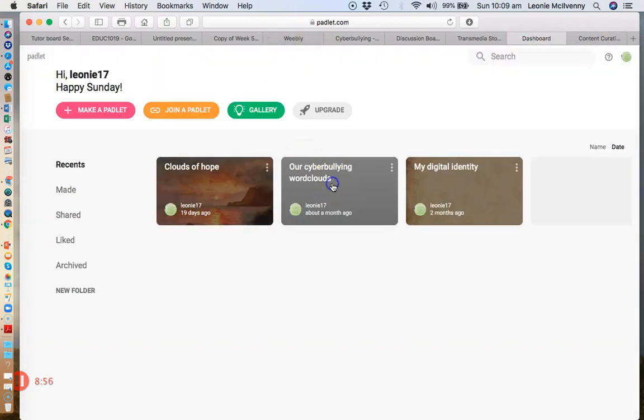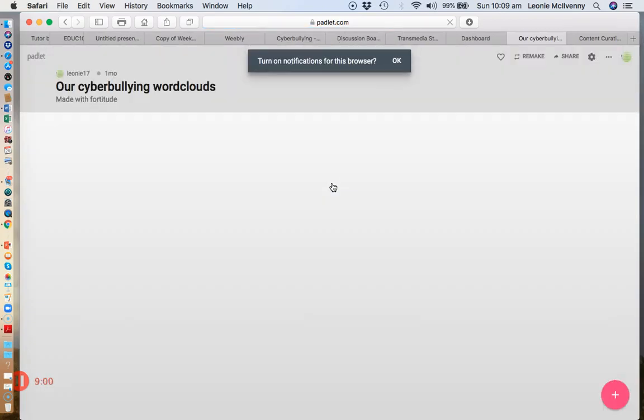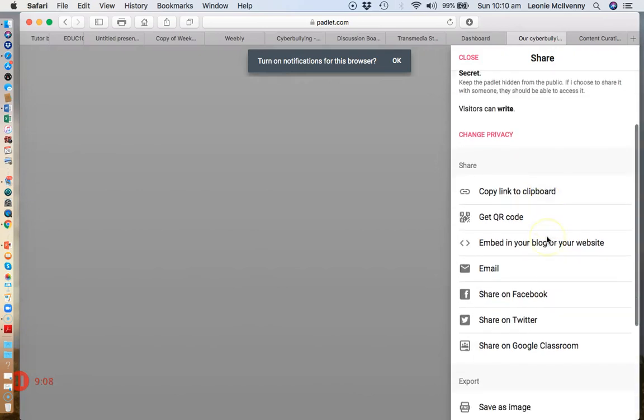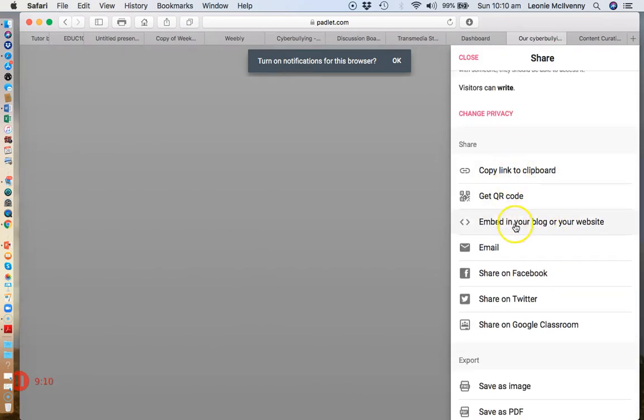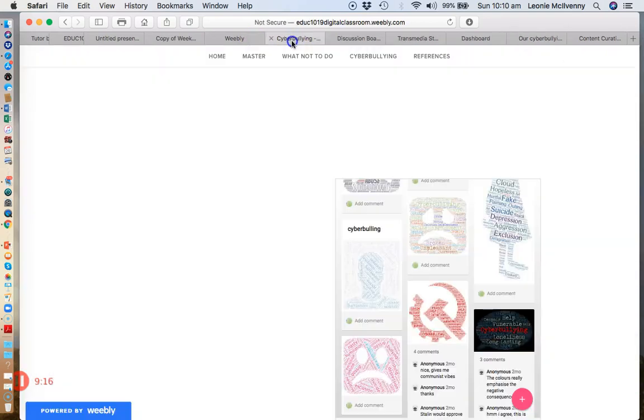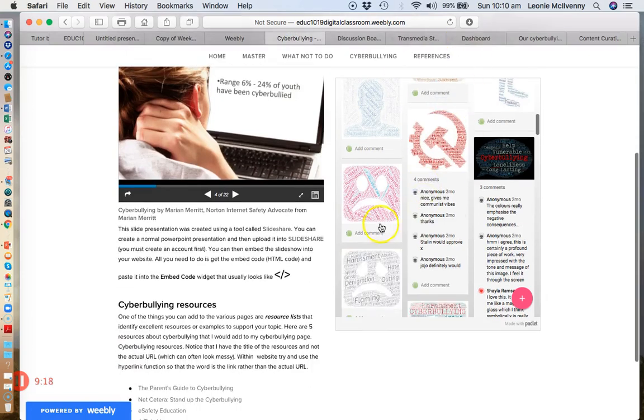So all I've gone and done is went into the Padlet, the cyberbullying Padlet, and up here in the share, or you always just need to look for where the share button is, and here you can either get a link or embed into your blog or website. So I just clicked on that and you copy the code and you do exactly the same sort of thing. So that's how these things come into your website.